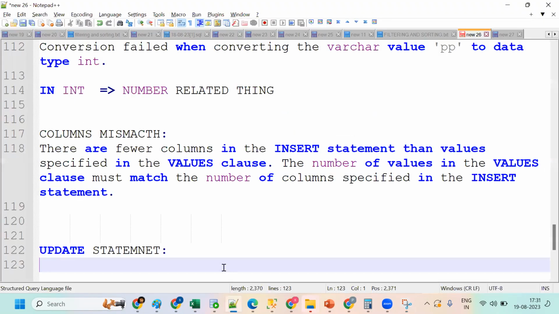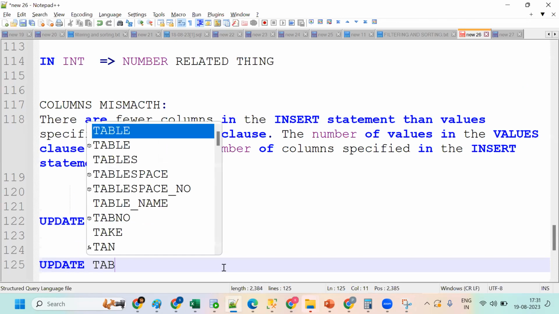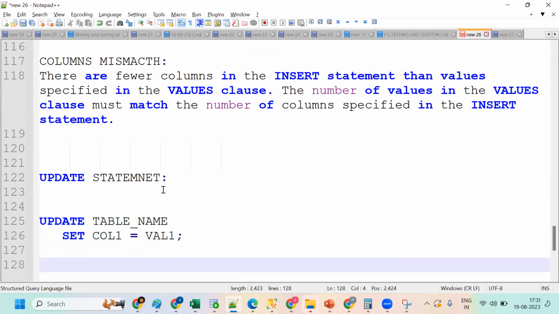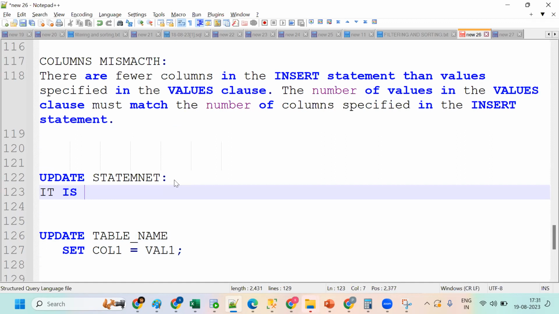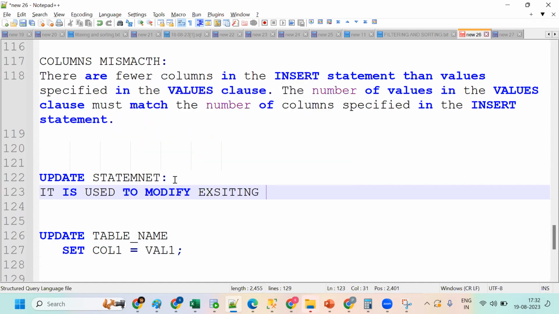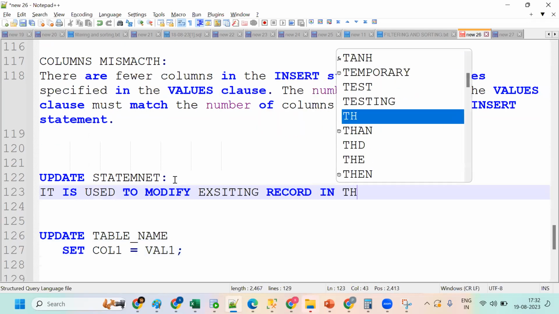The syntax is: update table name, set column 1 equals to val 1. Like this, we can modify. So see what happened. Update is used to modify an existing record in the database table.